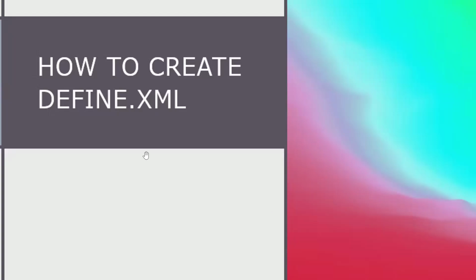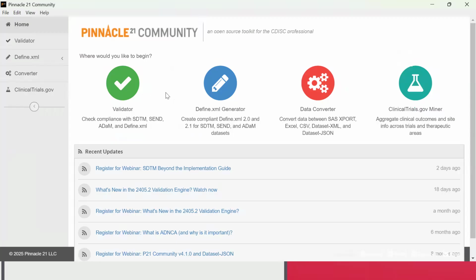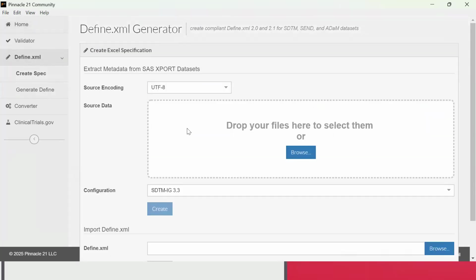Today I will be talking about how to create the Define.xml using the Pinnacle 21 tool. Right now I'm using the Pinnacle 21 community version tool. You can also use the Pinnacle Enterprise to achieve this. There are two steps. First is to generate the Define.xml spec, and the second step is using the spec to generate the define. Pinnacle 21 helps to create this spec also. So let's see how we can create the define.xml spec using the Pinnacle 21.